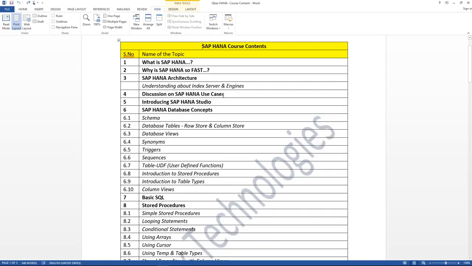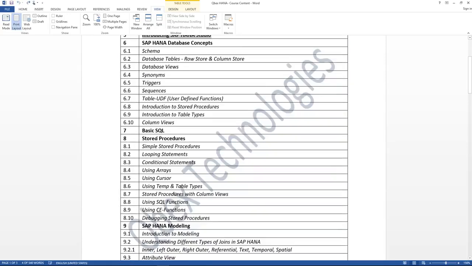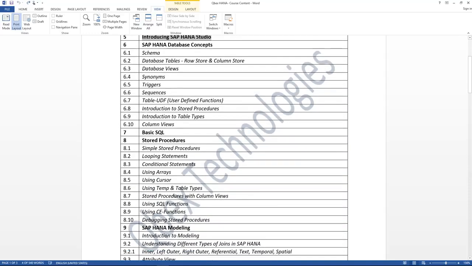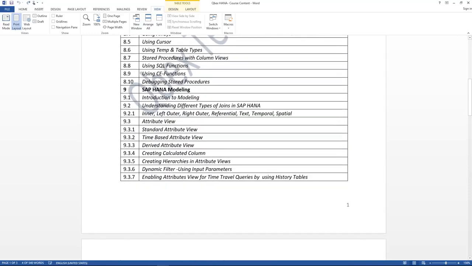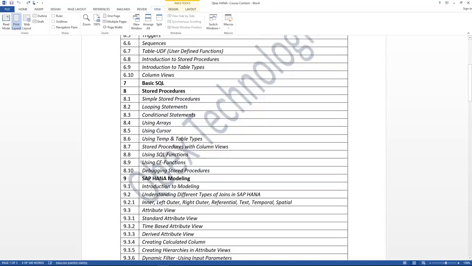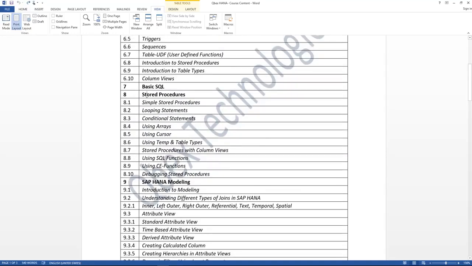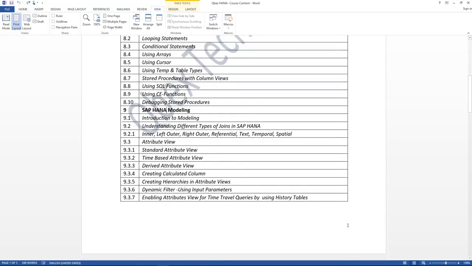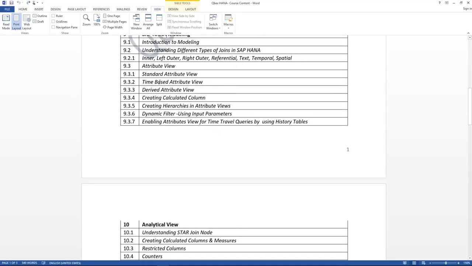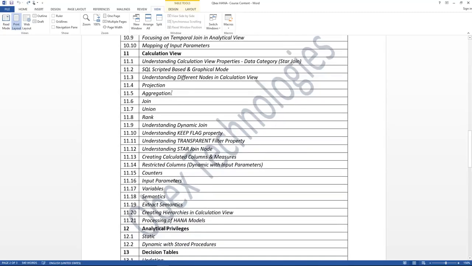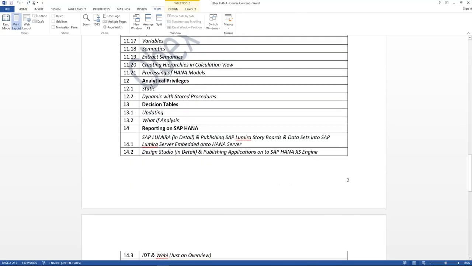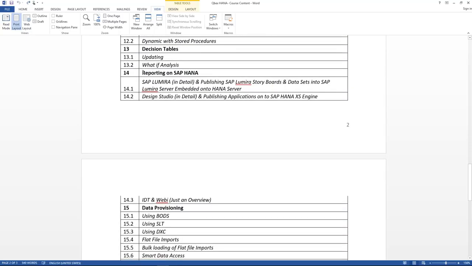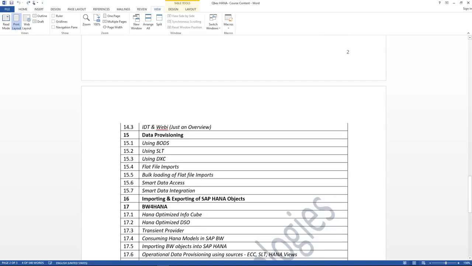What is HANA? Then we get into HANA Studio. Then we get into database concepts. Then we get into SQL. Then we get into stored procedures. Then we get into HANA modeling, with our attribute view, analytical view, and all the extensive features in it. Then analytical privileges, decision tables. Then we'll see how we do reporting with Business Objects on top of HANA.